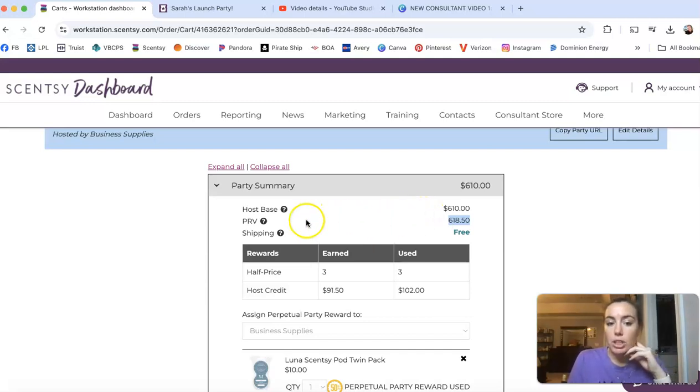The other thing I want to share with you guys, so host base and PRV, these numbers might be different. The host base is everything that's included in this party, plus if you have any online orders that are going to be attached to that party. Now, it's going to get a little confusing at first because you're going to say, why is my host base higher than my PRV?